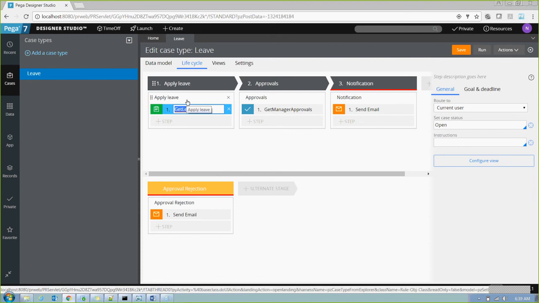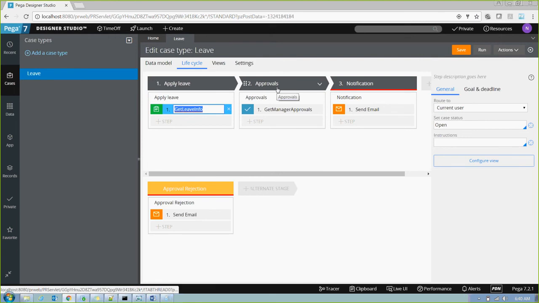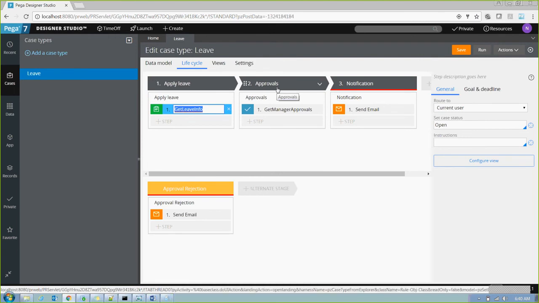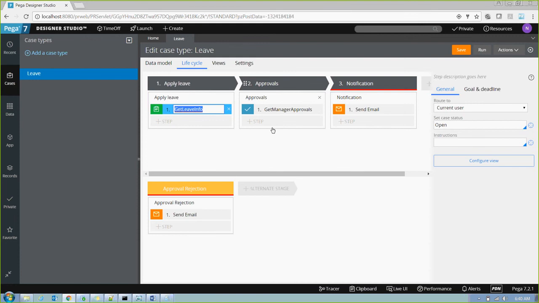A stage is a group of business processes which are related. So if we have multiple processes which are relevant to apply leave, you can put them here. Similarly, if you have multiple flows which are relevant to the approvals, you can put them here. So the group of relevant flows is called a stage. Just like how your business users speak.